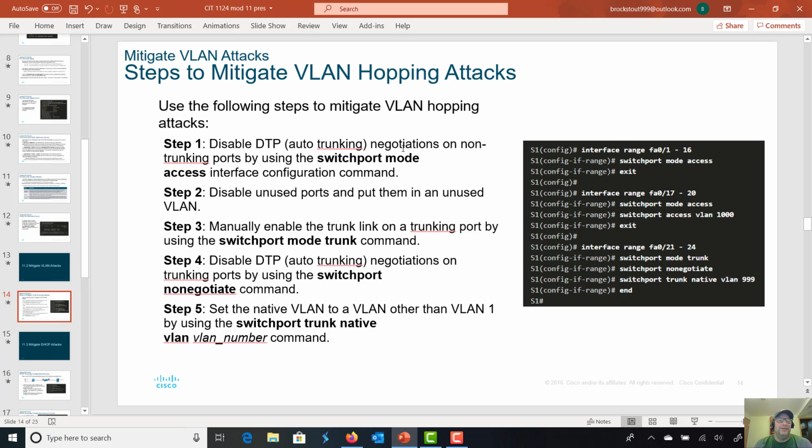Step 2, disable the unused ports. We talked about that in the last section also. Step 3, manually enable trunk links on trunk ports by using just the switch port mode trunk command. As you know, there's a couple of different modes. There's dynamic desirable, and there's some other commands we can use with our trunking modes. Dynamic desirable and auto specifically, we don't need to use those. Just use switch port mode trunk.